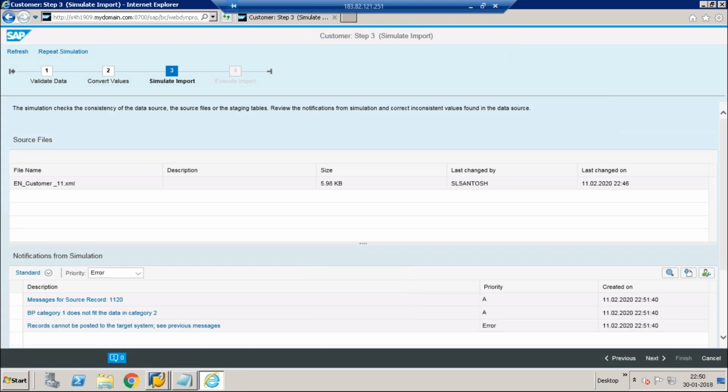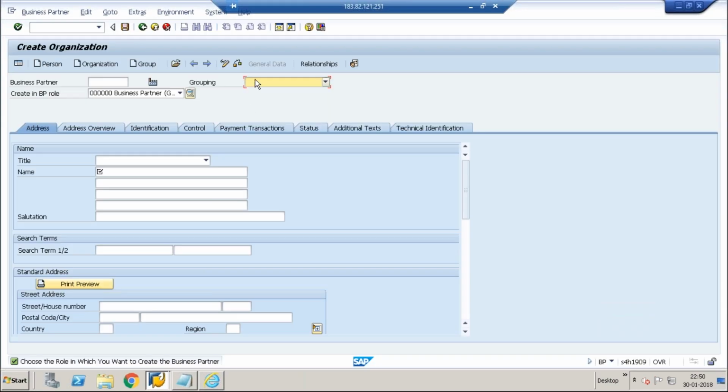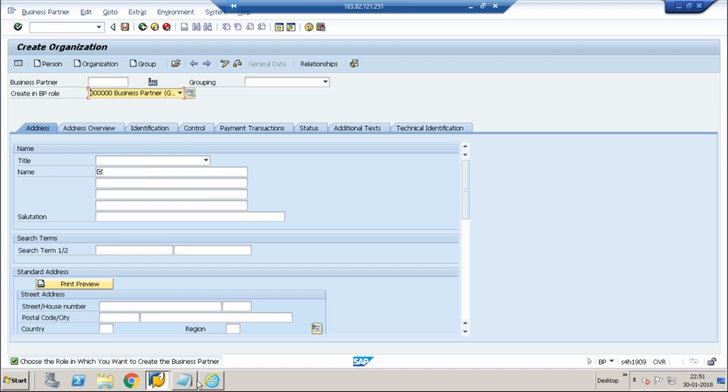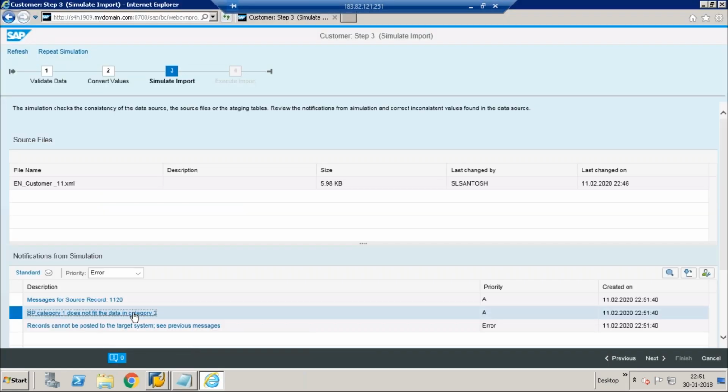There are errors like message for source record 1120: BP category 1 does not fit the data in category 2, and records cannot be posted to the target system. See previous message. It says category 1 does not fit into category 2. So we don't have FLCU01. Looks like some mandatory fields are missing.